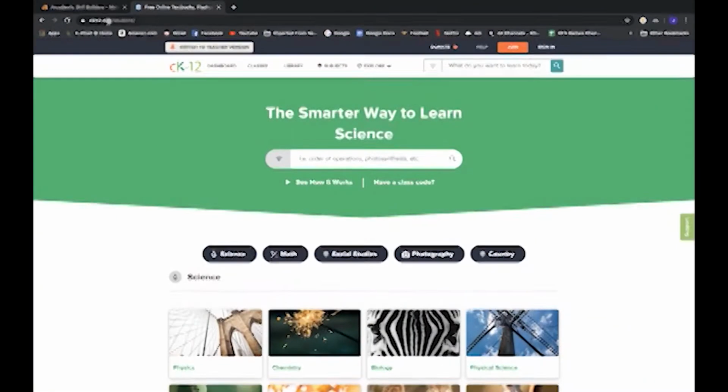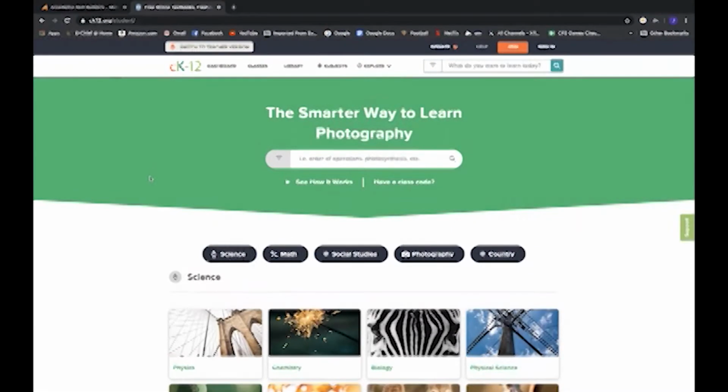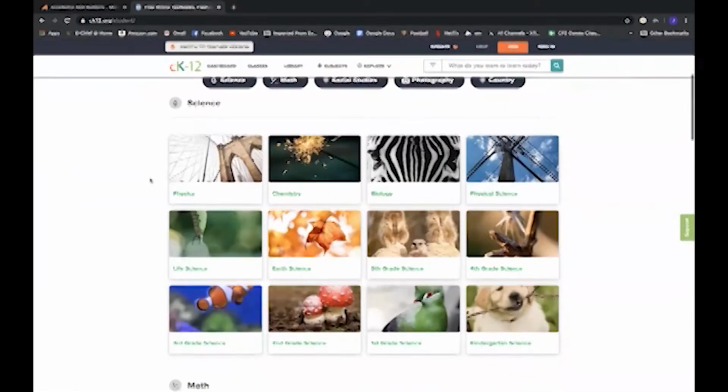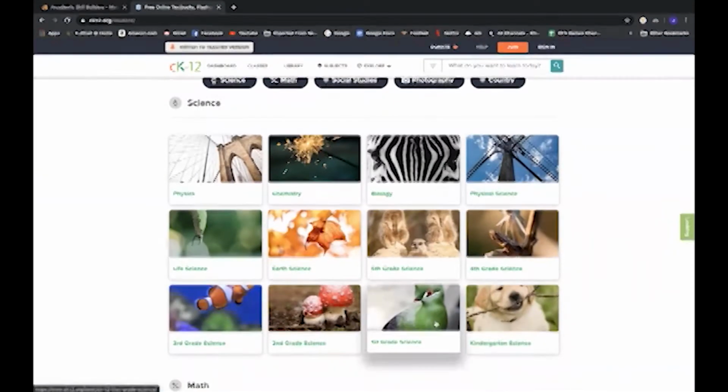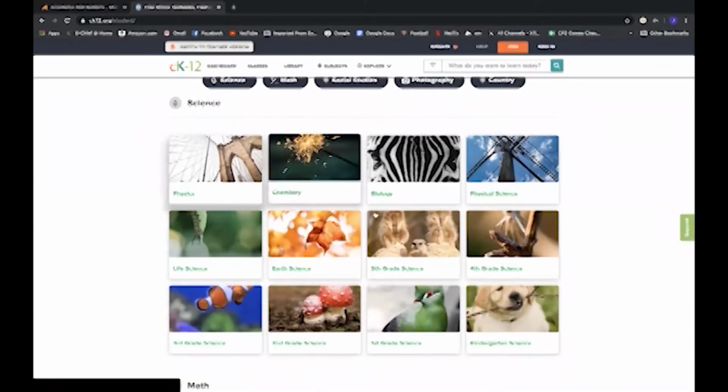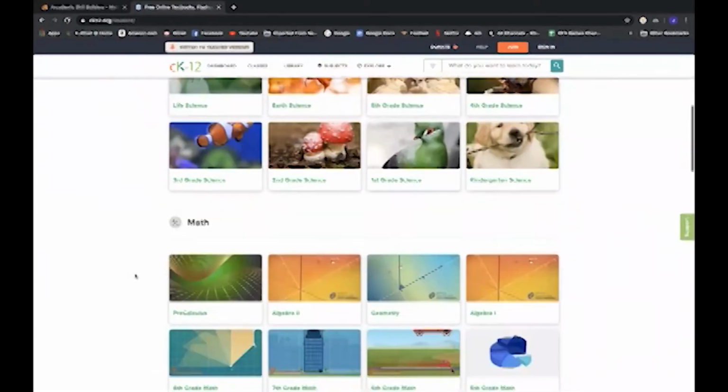It's called ck12.org. This website has a lot of different subjects for us to go through. We have first grade science, second grade science. So this is the science tab. And you can see there are many different options here for you to pick from.